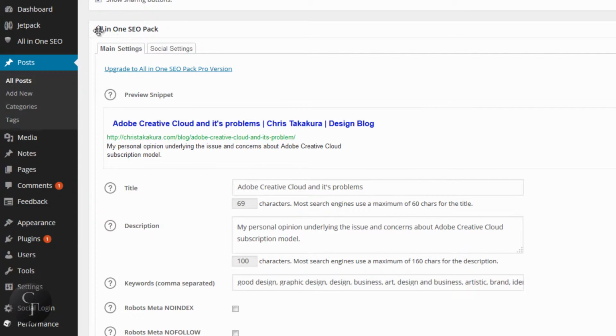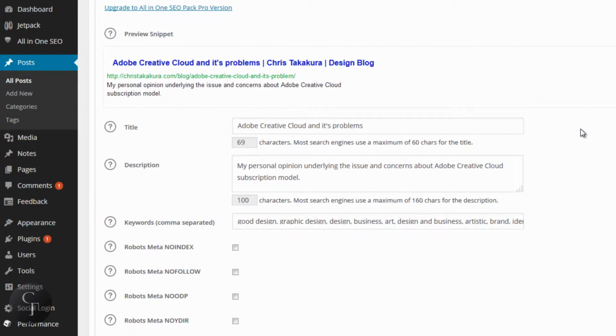But on the bottom, once all-in-one SEO is enabled, you should see a window that says all-in-one SEO pack. Now from here, this is where you enter your title, description, and keywords. Again, don't worry too much about these things right here. Basically what this does is disable or prevent search engines from following. We don't want to do that today, so let's not even talk about that.